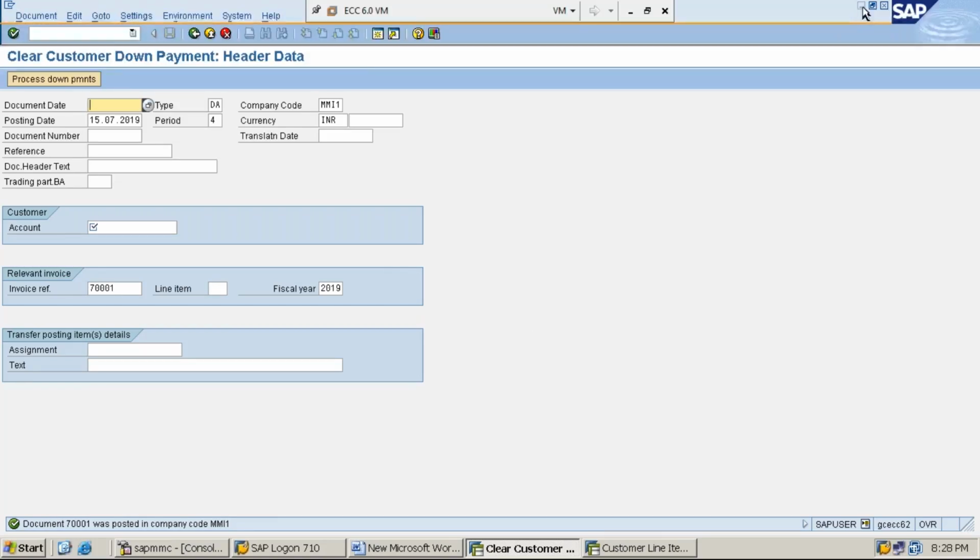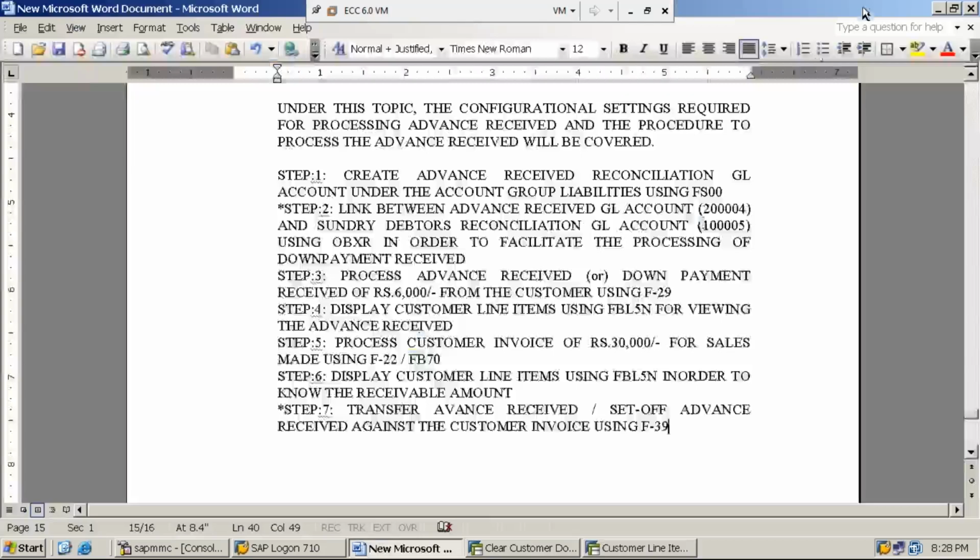Next, I repeat once again whatever we have done so far. Initially we received a down payment of rupees 6,000, and that has been processed. Then we processed a customer invoice worth rupees 30,000. Against this invoice, the down payment we received has been adjusted. So out of 30,000, the 6,000 down payment received has been adjusted. Now how much amount are we supposed to receive from the customer? Is it 30, or 24, or 6,000?